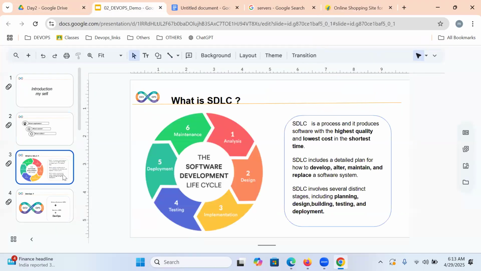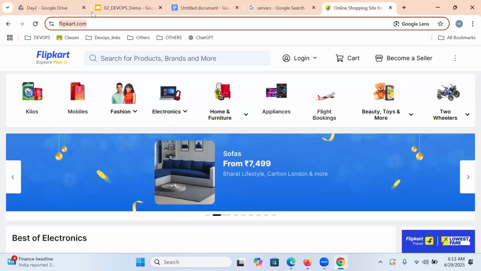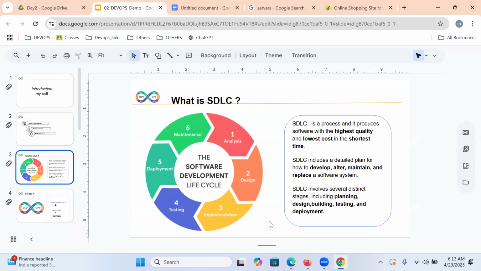But what about SDLC? SDLC is the software development lifecycle. By using the software development lifecycle, we can produce an application for doing business on the internet, like Flipkart or Amazon. In this SDLC process, we have several stages and phases. Which are all those, guys, please? The first one is analysis, design, implementation, testing, deploy, and maintenance.